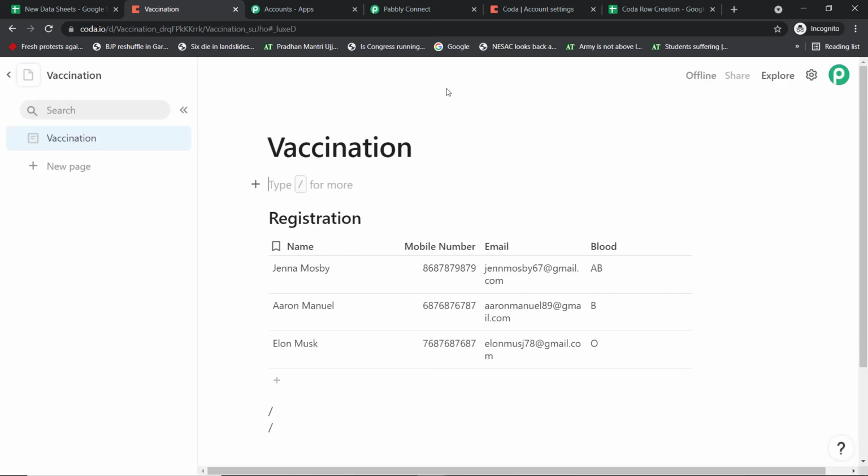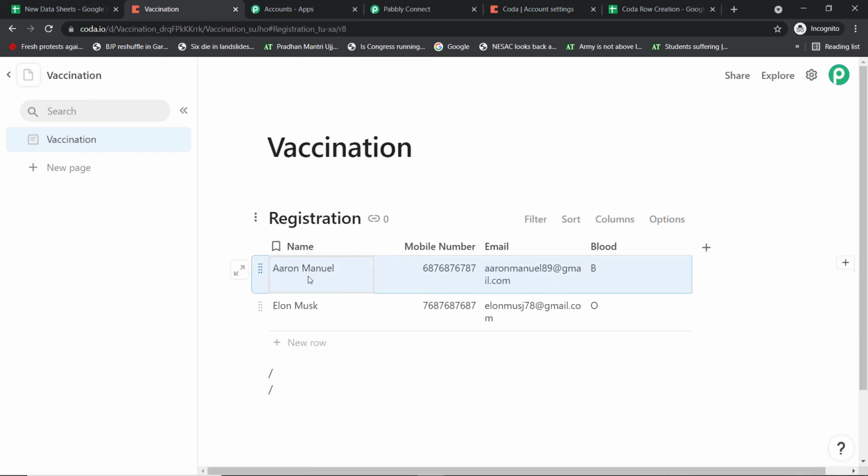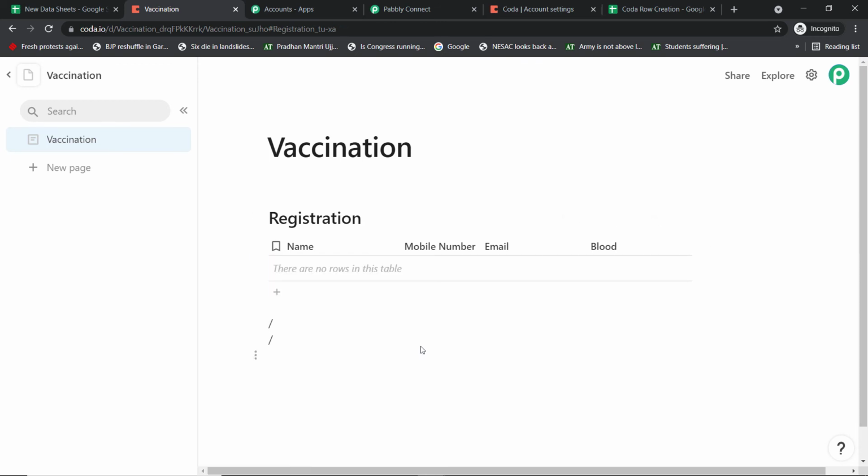Now, of course, I'm not going to show you how to create a new table. We have the columns such as name, mobile number, email, as well as the blood group. Now, let me just delete this old data so that you will understand it better. Or I could have gone with creating a new table, but since creating the table will take a significant amount of time, I just deleted the old data. So we have deleted the old data. Now it's looking totally fresh.